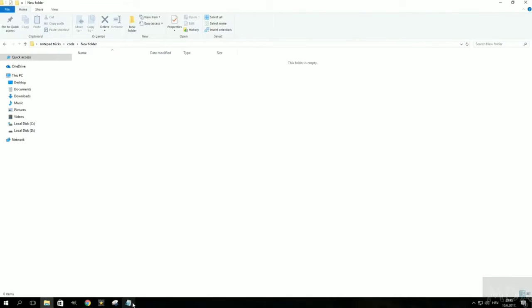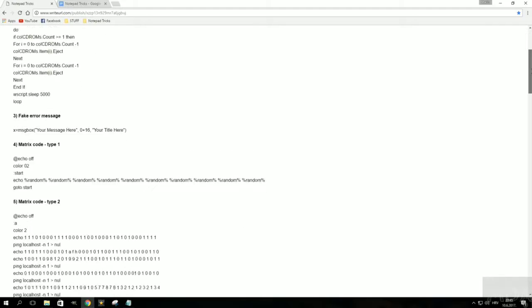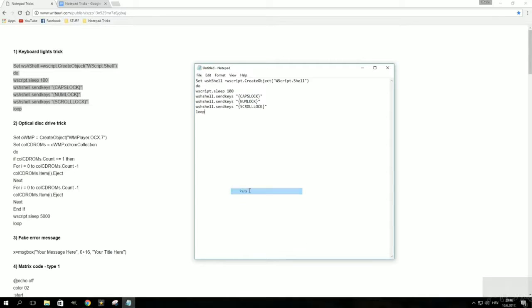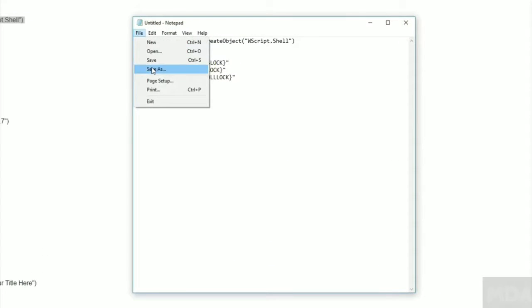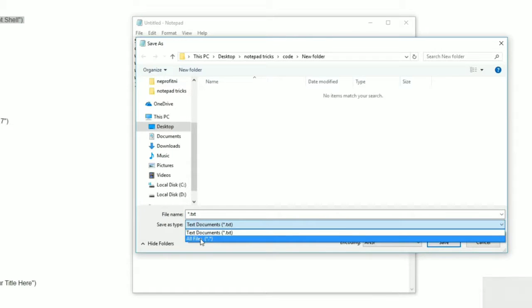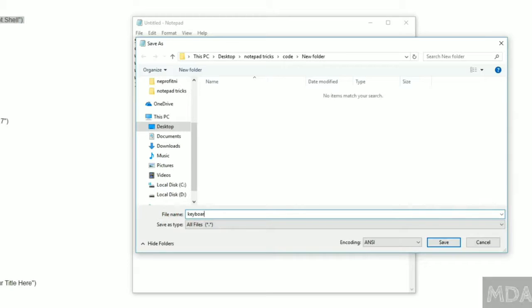In order to do it, first open Notepad and paste this code, which will be provided in the document linked on the top of the description, along with the code for all other tricks contained in this video. Once you've copied and pasted the code, go to File and click on Save As. In order for this and every other trick to work, you will always need to select all files on this menu right here. You can name the file however you want, but make sure to give it a .vbs extension. Once you've done that, click Save.